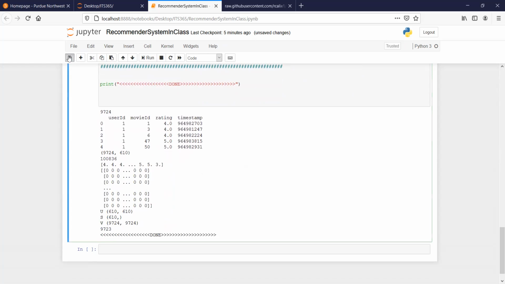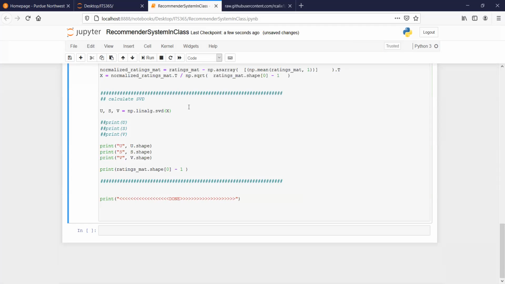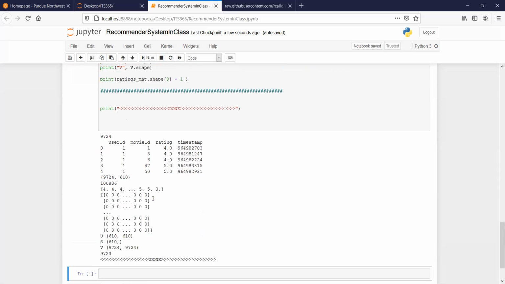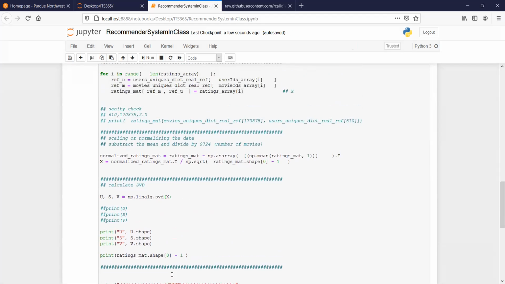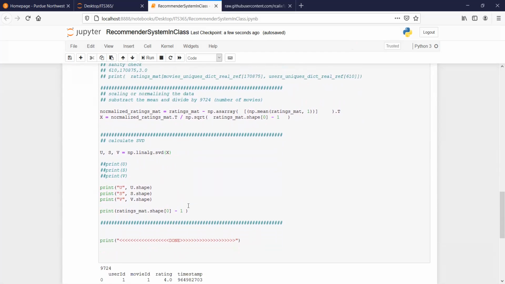Let's save. Let me clear this. Run it. All right, hopefully it ran. Yep. So you can see the code works, and that's it. So that's basically it. Do you guys understand?